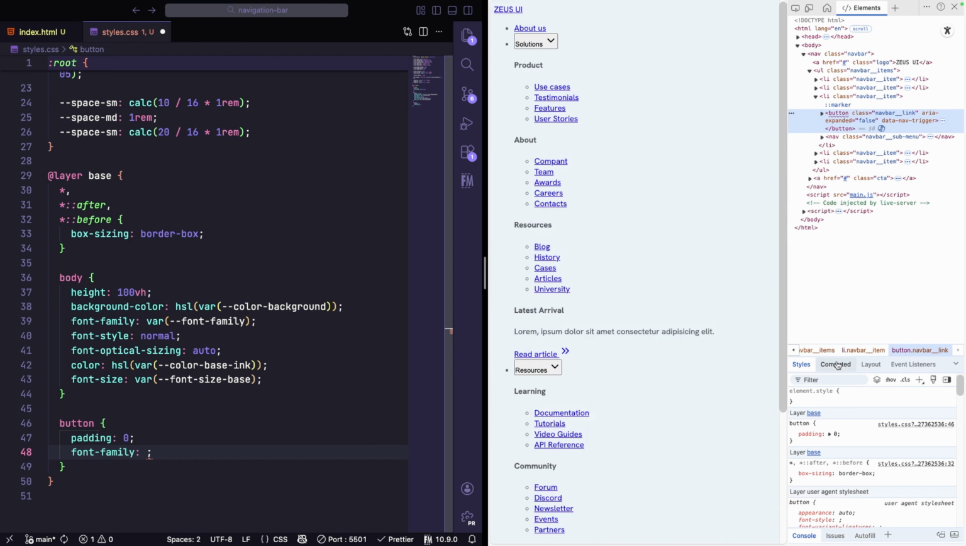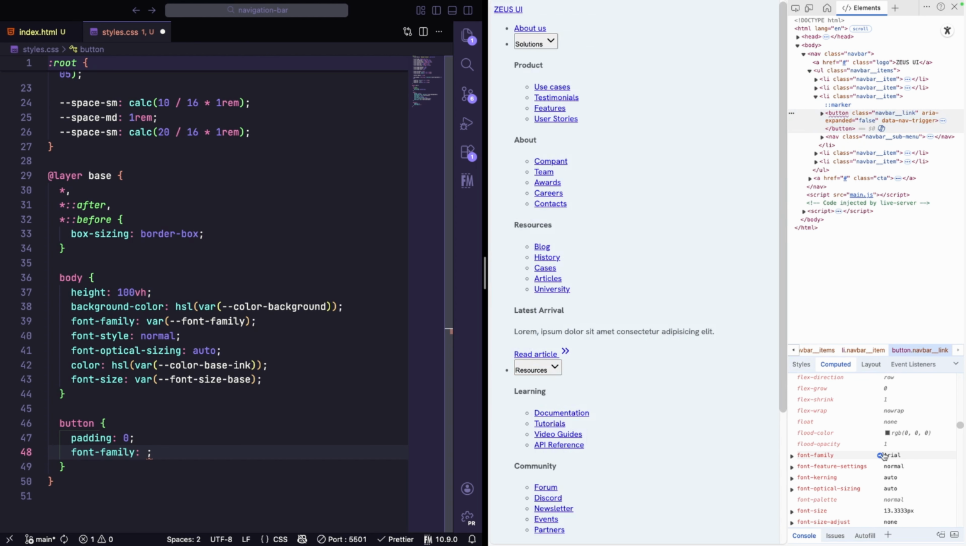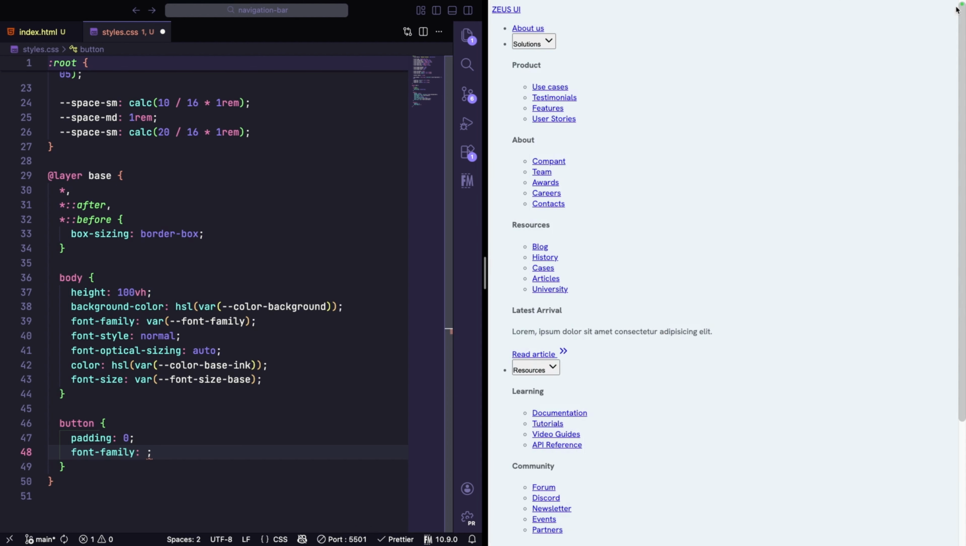If I click on a button, if I go to the computed tab and look at the font family, we can see that it's still Arial. Certain HTML elements do not get global styles. You need to actually tell them to inherit them. So if I do font family inherit and click save, we can see now that the button does look like the rest of them, which is pretty nice.